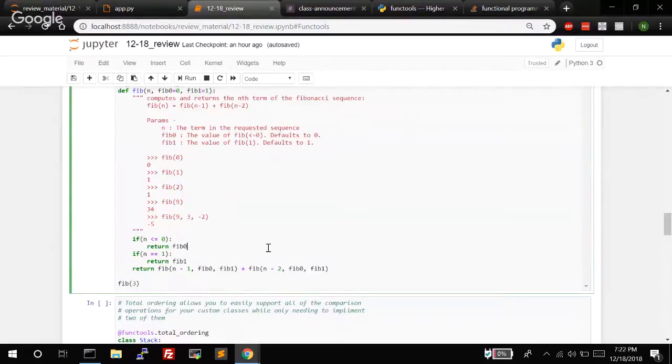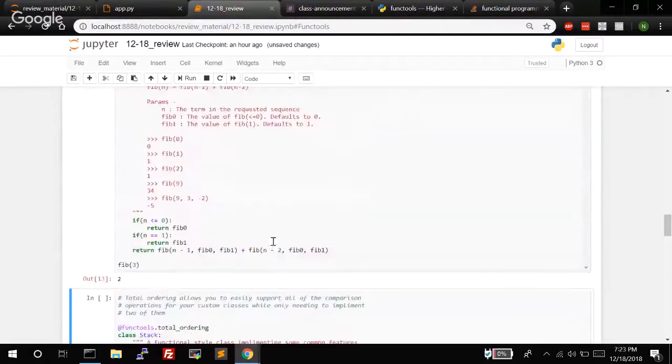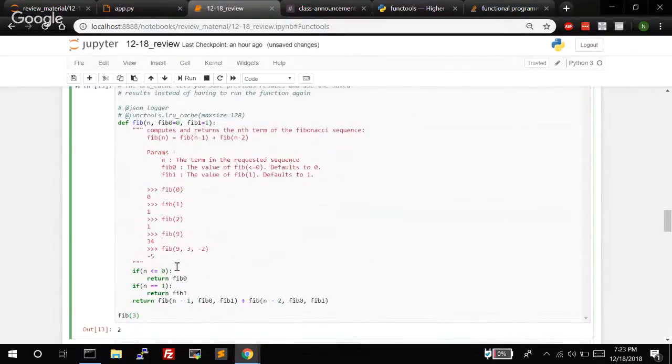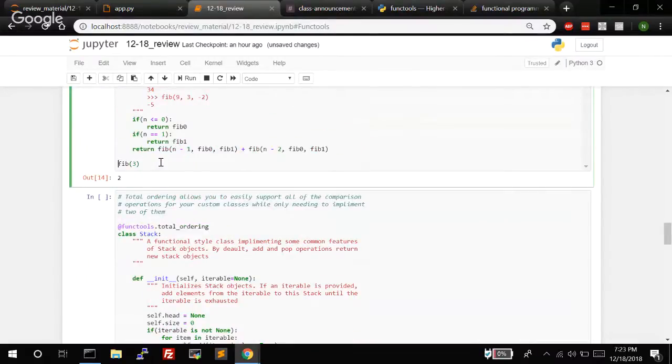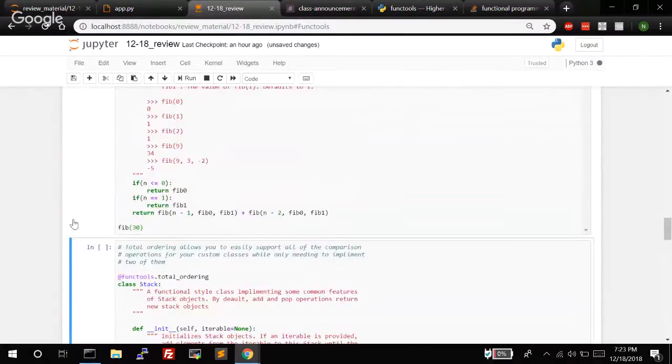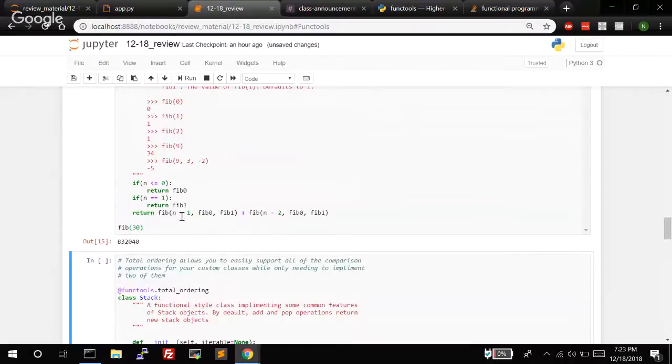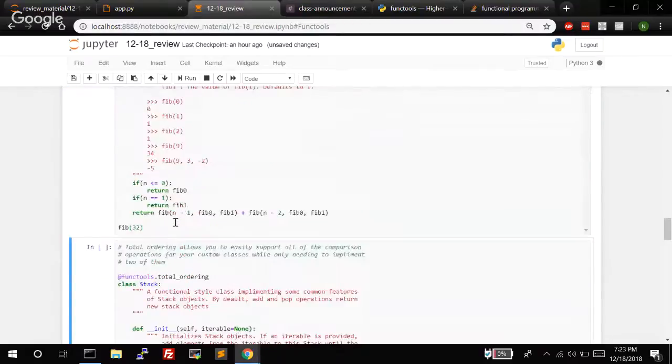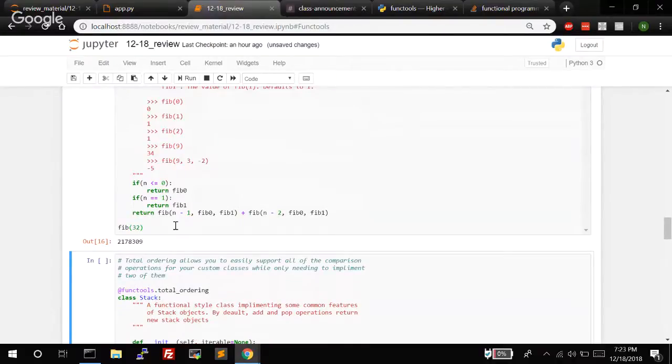Now, one of the dangers of this function is that it's very inefficient. It's incredibly inefficient. Fib3 takes almost no time at all. But if I do fib30, it's probably going to take almost a second. Or many seconds. If I do fib32, it's probably going to take like 15 seconds. Or longer. So, all right, there we go. This function is very inefficient.